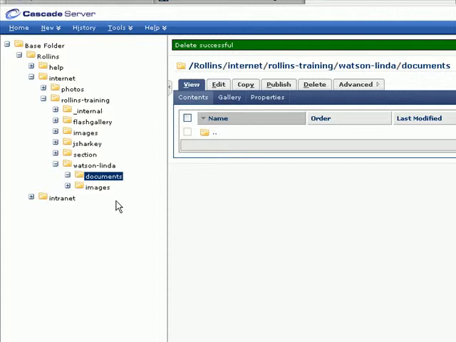I clicked on my Watson Linda folder, and in a previous assignment we have created an images folder and a documents folder. I think it's best practices to have a documents folder and place all your PDFs and Word documents into that folder. The first thing we're going to do is click on the folder where we want to place the PDF, which is Documents.